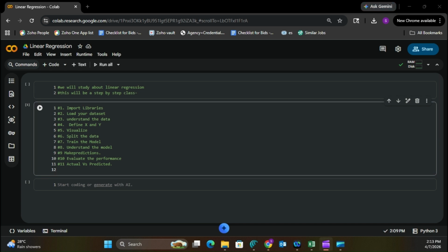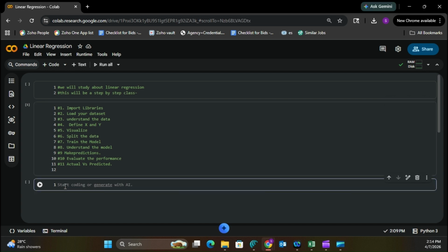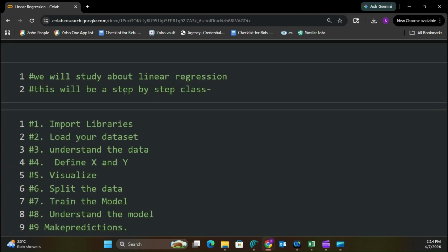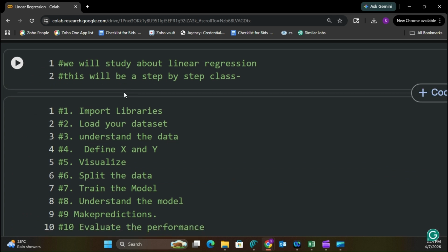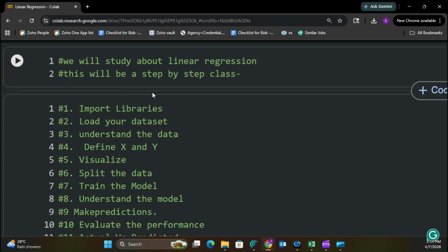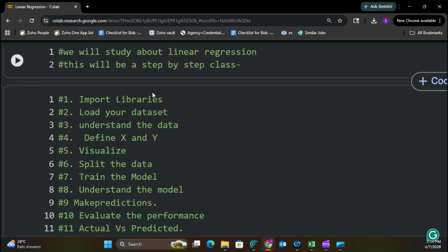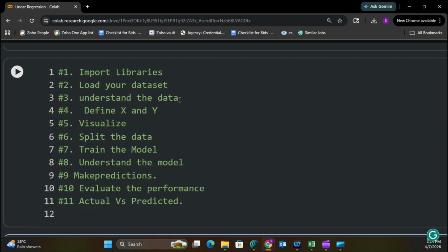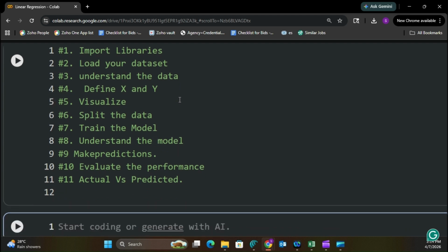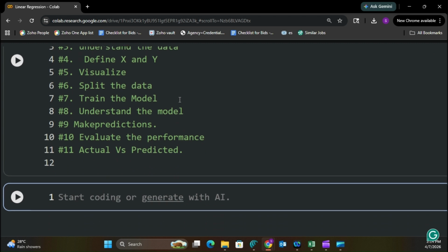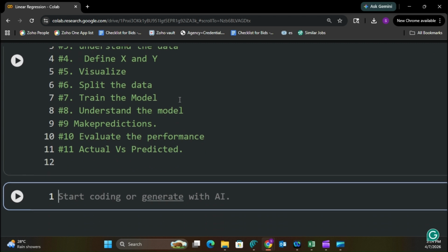Hello everyone. In today's class, we are going to study linear regression. I have a data set that I will share in the description, and on that data set we are going to perform these steps: import libraries, load your data set, understand the data, define X and Y, visualize, split the data, train the model, understand the model, make predictions, evaluate the performance, and then compare actual versus the predicted output.